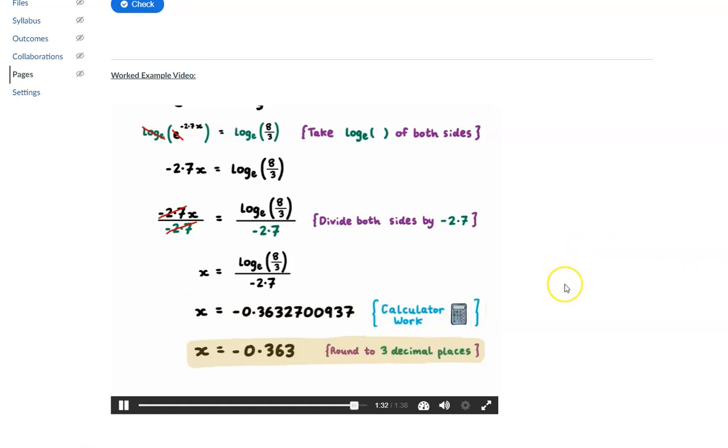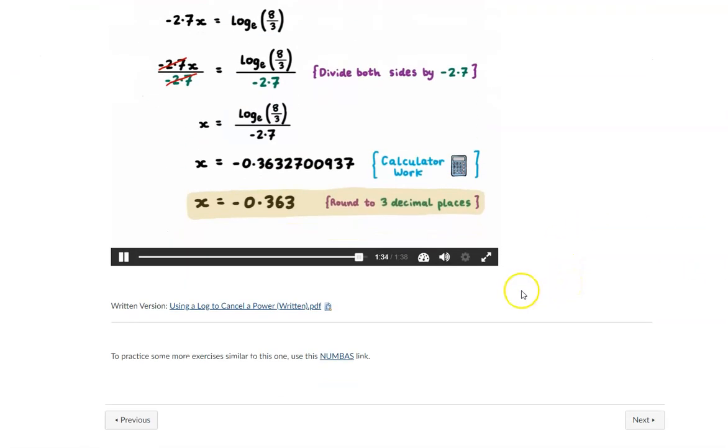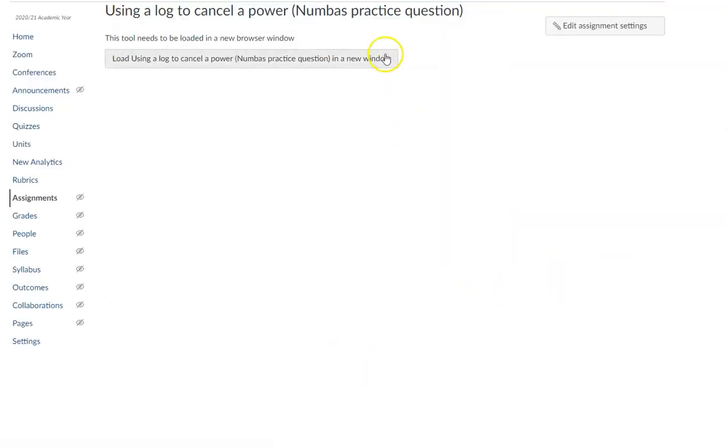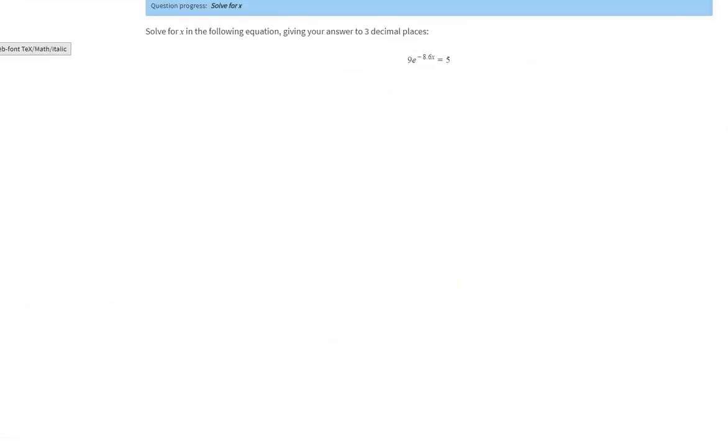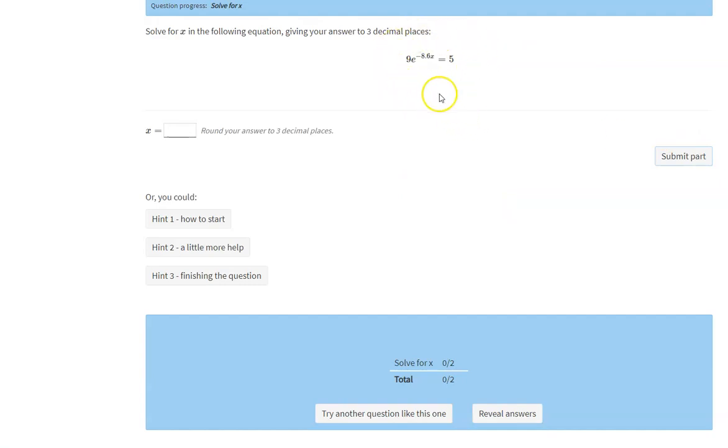Once they have watched the video, they can then try more questions of the same style by clicking on the Numbers link below the video. This question is in the same format as the exam question and the video solution. The student can attempt the question themselves, or can use one or more hints to help them with the question.